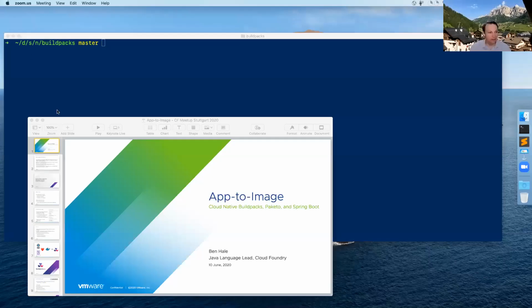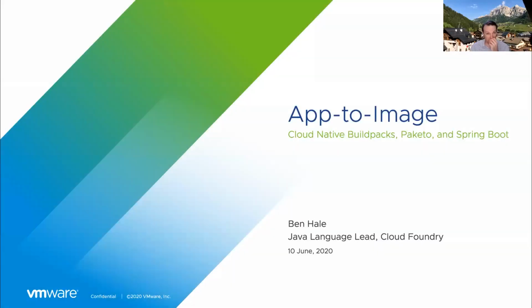Yeah, here we go. Minimize that real quick. And we're off. Awesome. So thank you everybody for joining today. And thank you, Matthias, for inviting me to speak here. My name's Ben Hale. I've been a member of the core Spring team since early 2006 or so. I've been a member of the Cloud Foundry team since early 2013, I think. Over the years, I've had a bunch of different responsibilities. These days, I'm the Java language lead for Cloud Foundry. I was originally the Java language lead for Pivotal, and I'm now the Java language lead for the VMware Modern Application Platform business unit. But if you're a Cloud Foundry user, most likely you know my name, if you've heard it before, as the lead of the Java Buildpack.